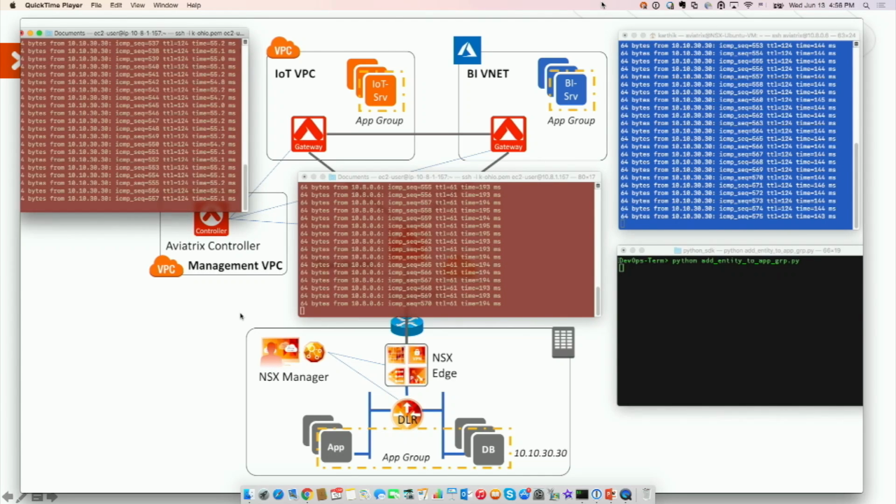Are there any limitations to the API, or can I configure every single thing through the API? Every button you can click, there is an API. Perfect, thank you.